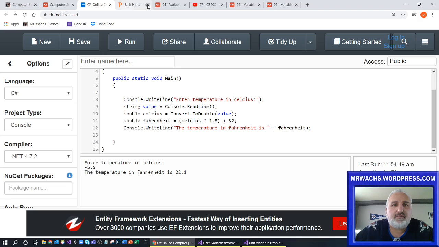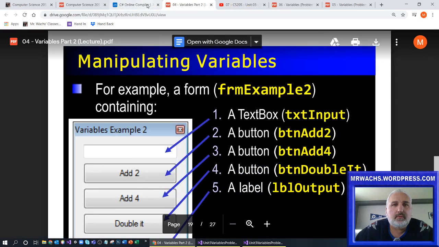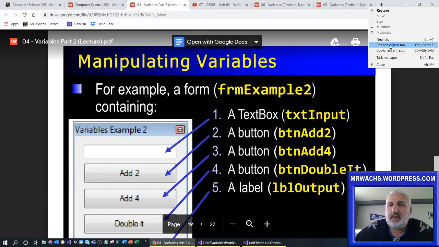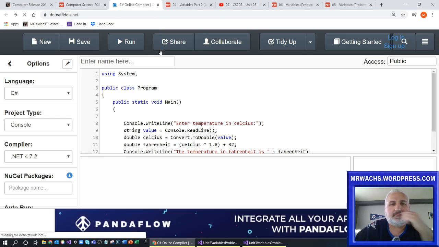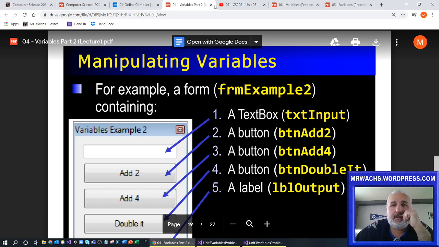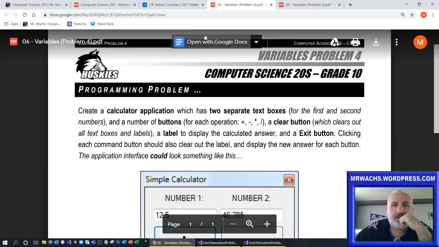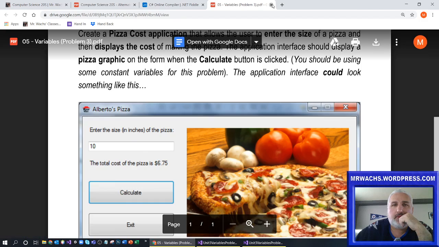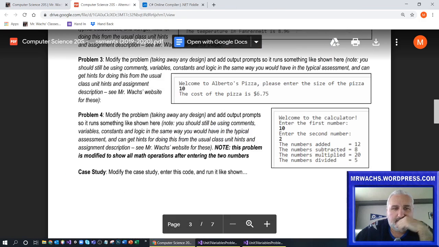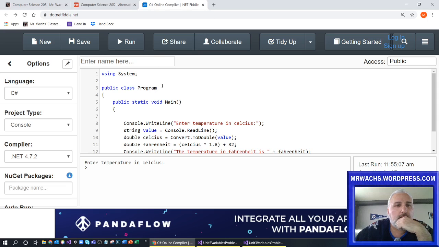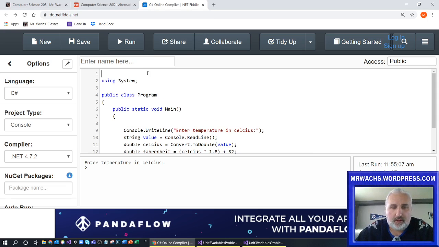Now I'm going to dive into, oops, I just closed the wrong tab. Let's see if I still got it. There we go. And now on to problem 3 and 4, but doing them in the alternative way. Problem 3, the Alberto's Pizza one, you would still be expected to put in your comments.